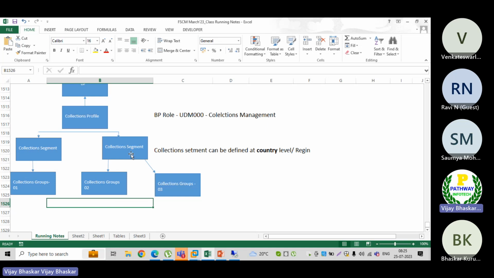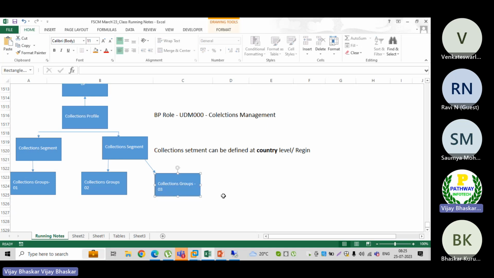In a similar way here also, collection group 02 is responsible for local payments. Local payments in the sense, whoever the customer is in the country, I can call them and ask for the payment. Collection group 03 is responsible for international customers, where they will call the international customers and ask them for payments.